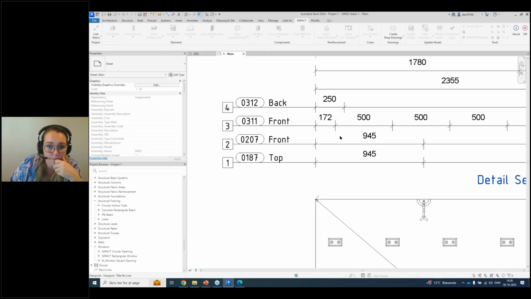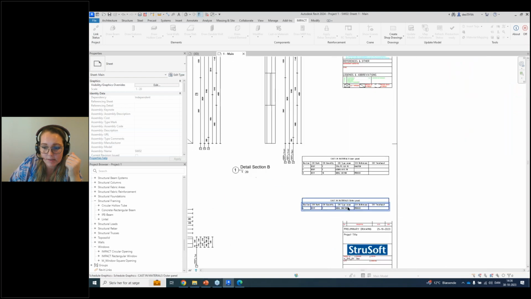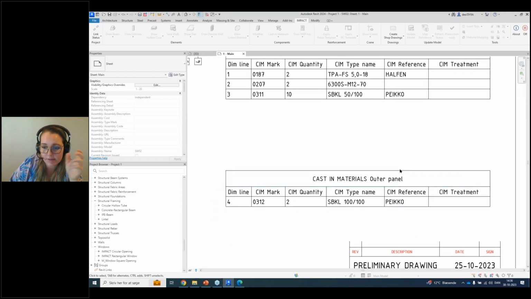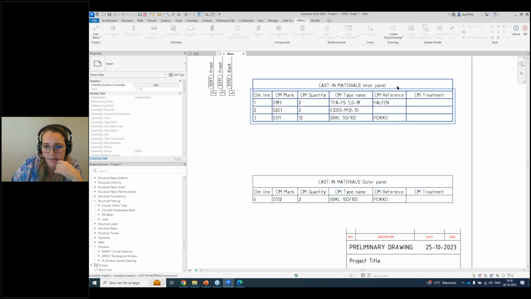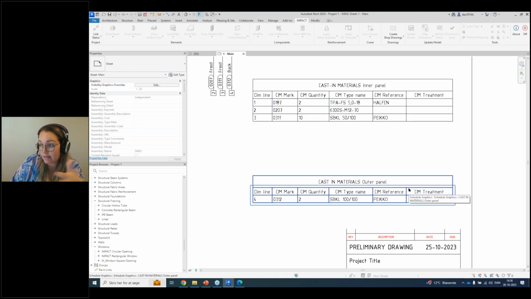So this is the idea of this schedule. First of all, we divide into inner and outer panel. That's with the help of the impact host parameter. And then you can ask, where is this impact host parameter? I cannot see it. Oh, it's hidden.